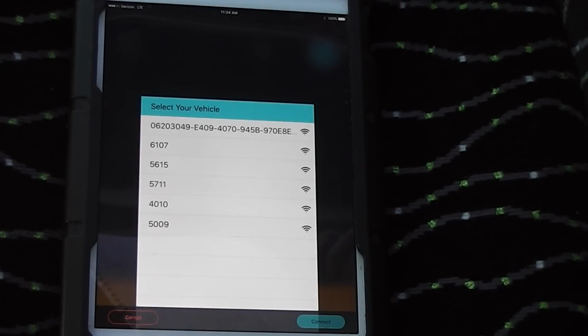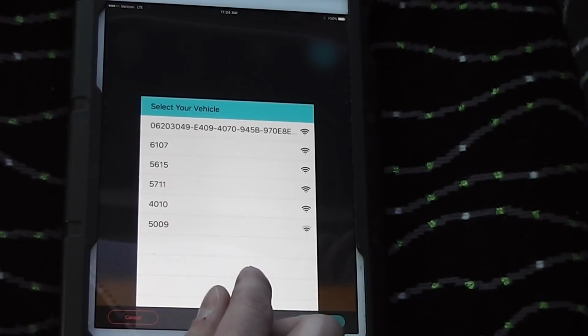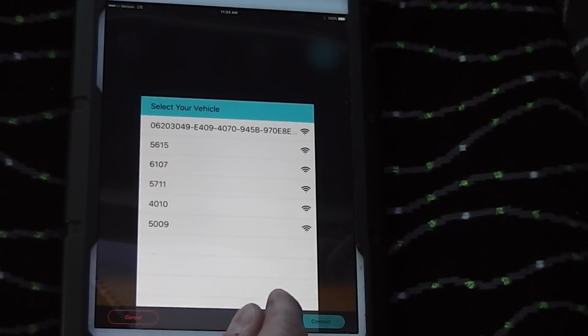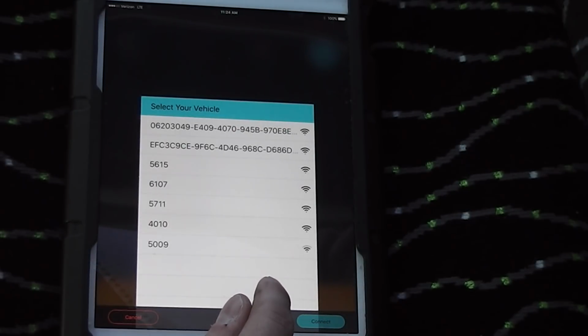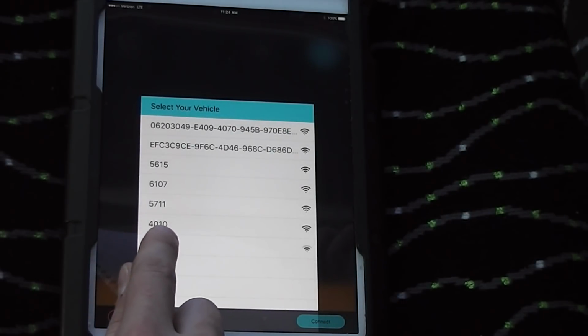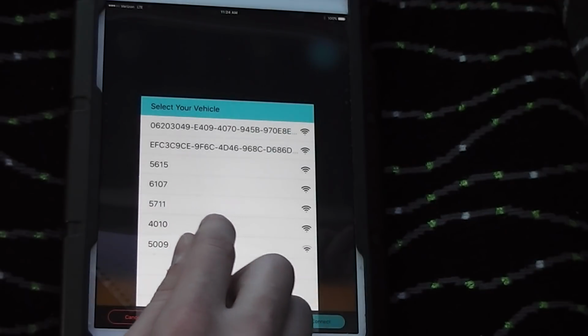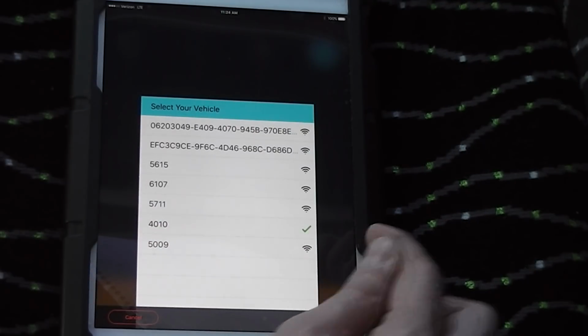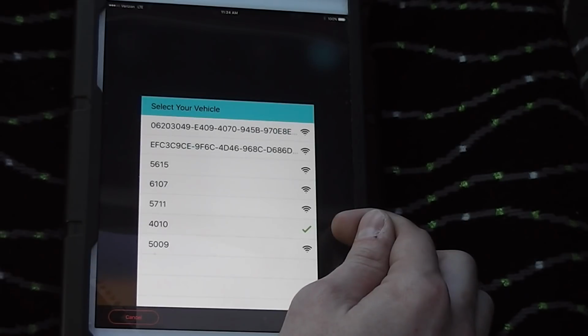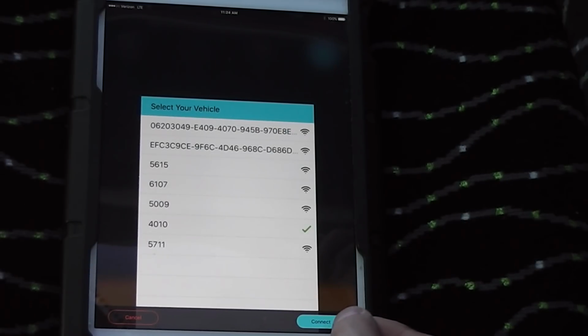Okay, so it's looking for the bus. It'll show you all the vehicles within range, and you'll want to connect to the bus that you're in. You'll see 4010, so we'll check that. There'll be a green check mark indicating you've connected, but you do have to hit the connect button at the bottom right as well.